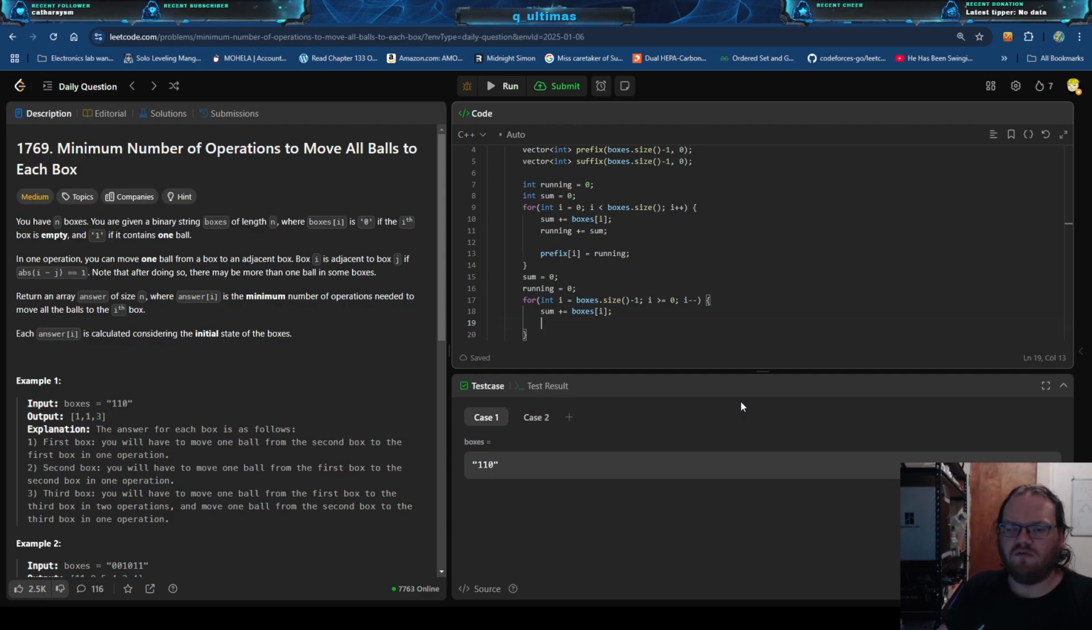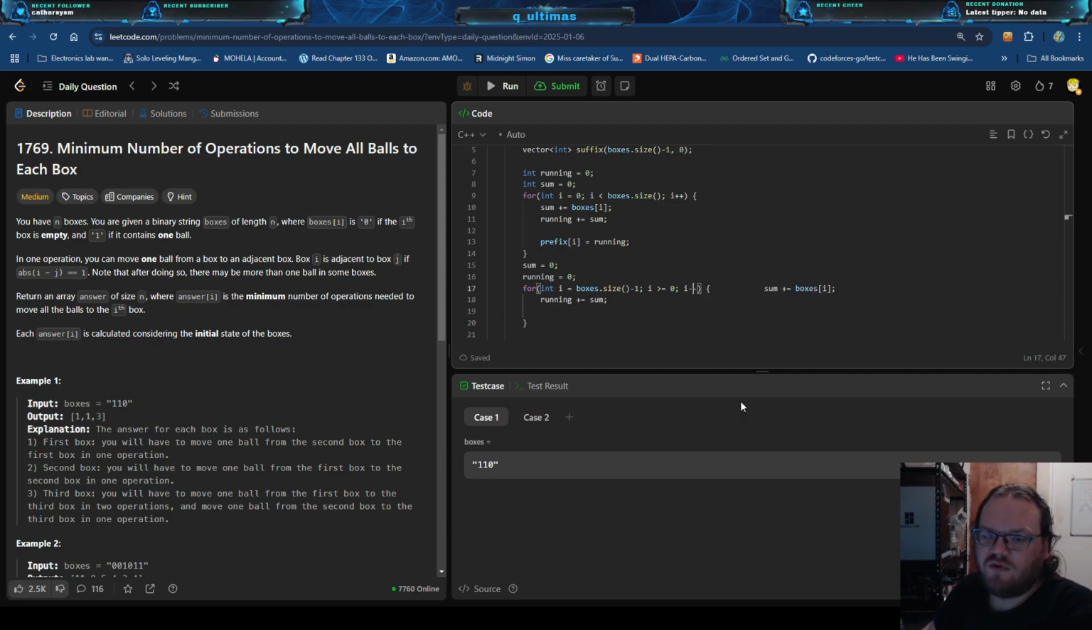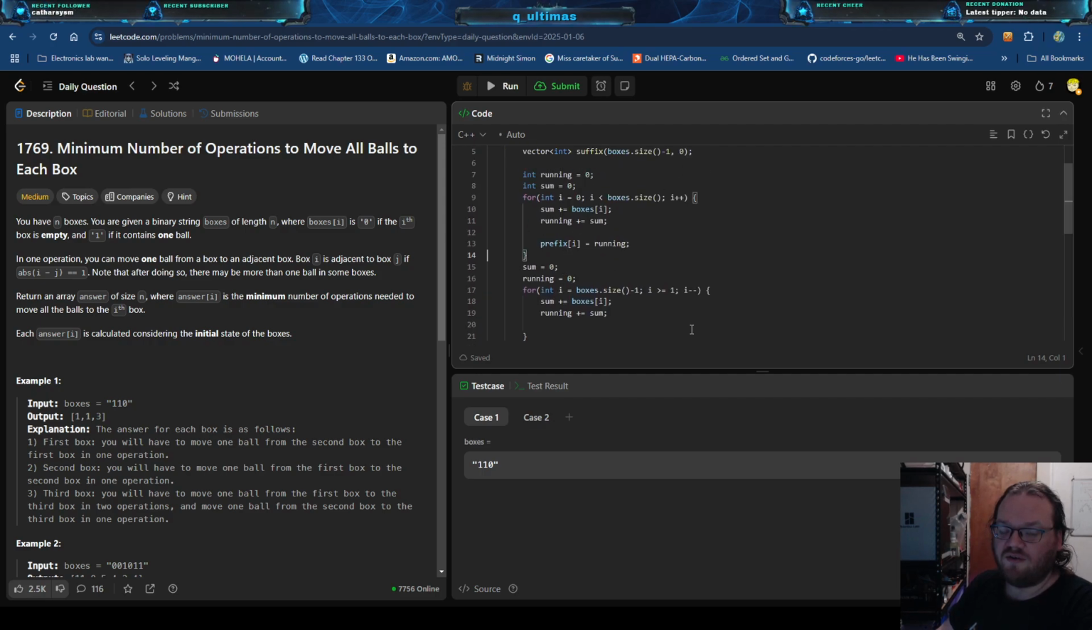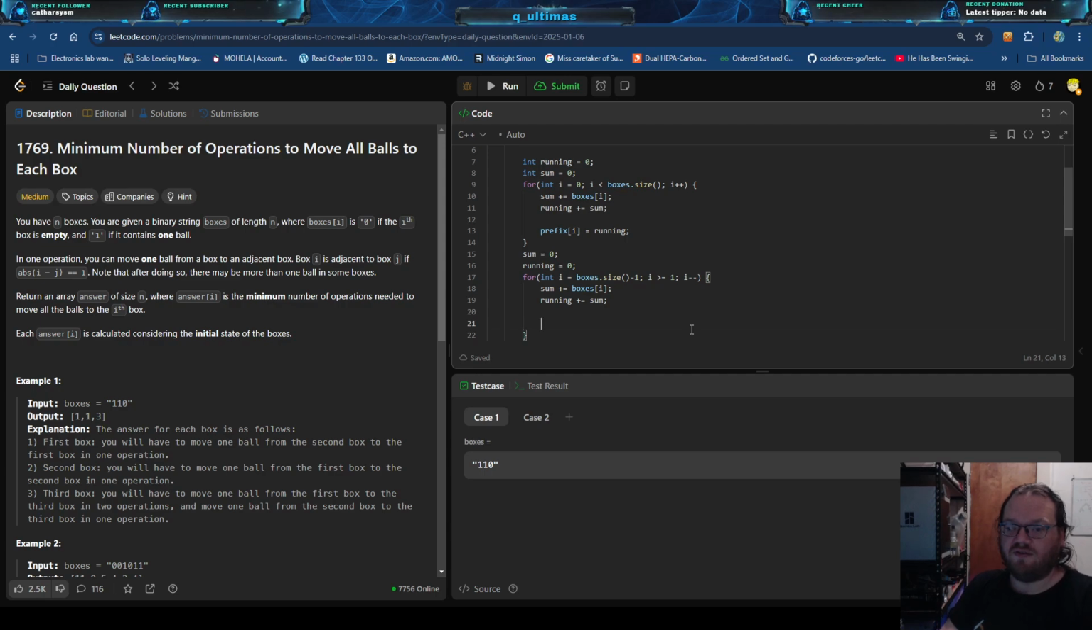Then we're going to go sum. Of course, this should actually be 1. We don't want to go to the last value. Okay. This is prefix i, doesn't hit the last value. This is suffix that doesn't hit the first value. So this value is actually going to be suffix i minus 1.